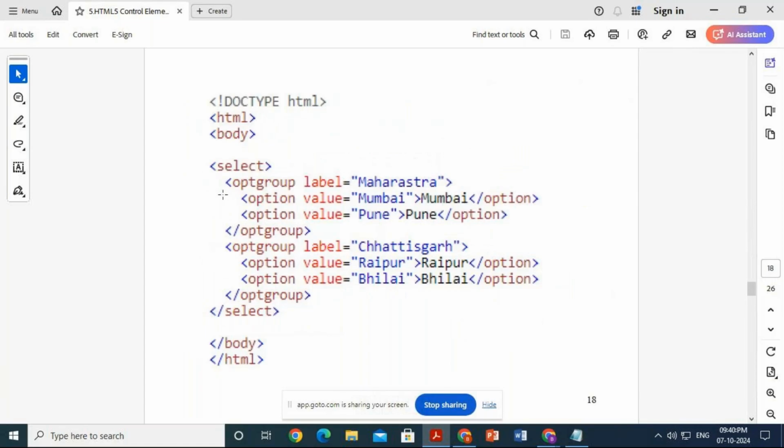Then opt group is also used with the help of select tag. Inside Maharashtra, you can select any city, either Mumbai or Pune. Likewise, inside Chhattisgarh you can select either Raipur or Bhilai. That is the purpose of opt group: a major part under which you have several subparts. That is the use of opt group.